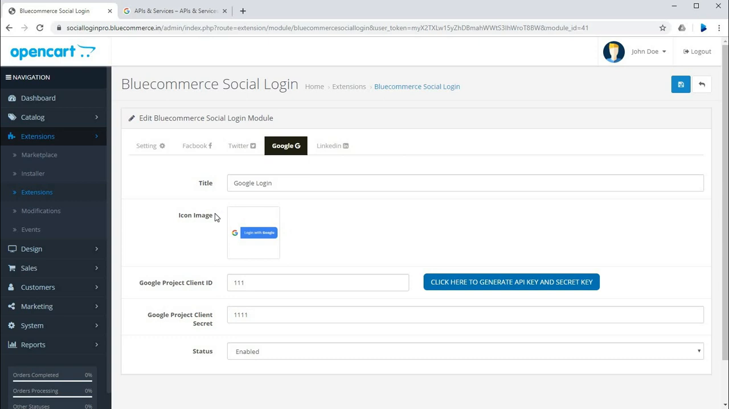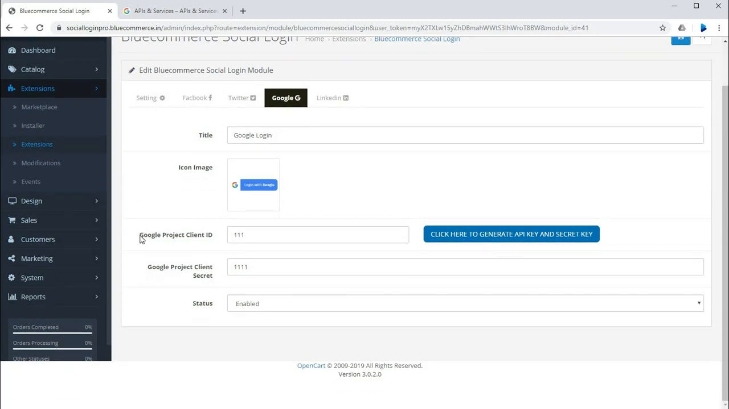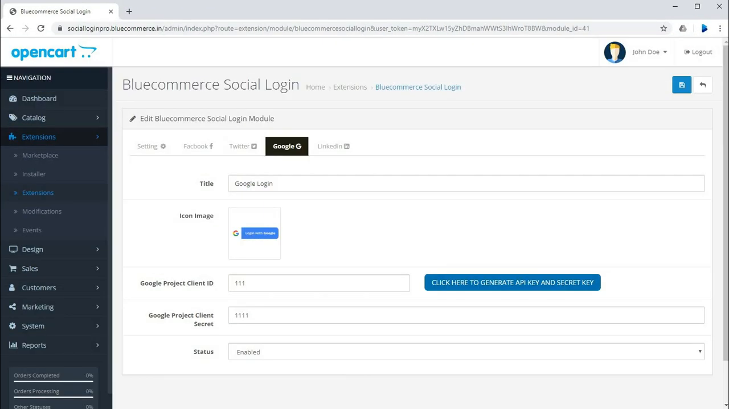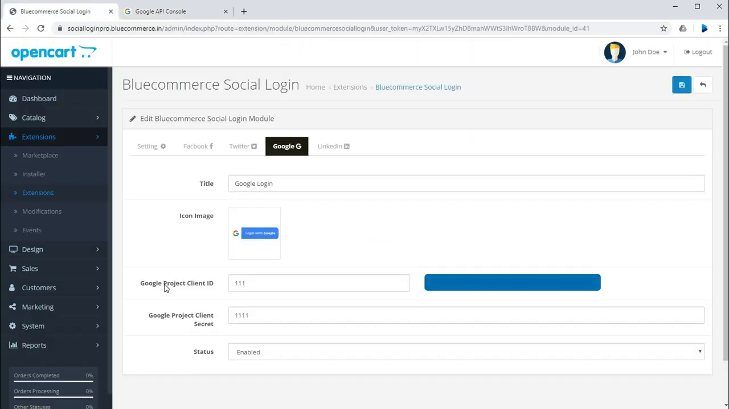Okay, so in the previous video we have already selected the button and also placed the button on the login and checkout page. Now let's start with the process to generate the Google Project Client ID and Google Project Client Secret Key. Now click on this button and it will take you to a new page. Here we'll create the secret key and the Project Client ID.